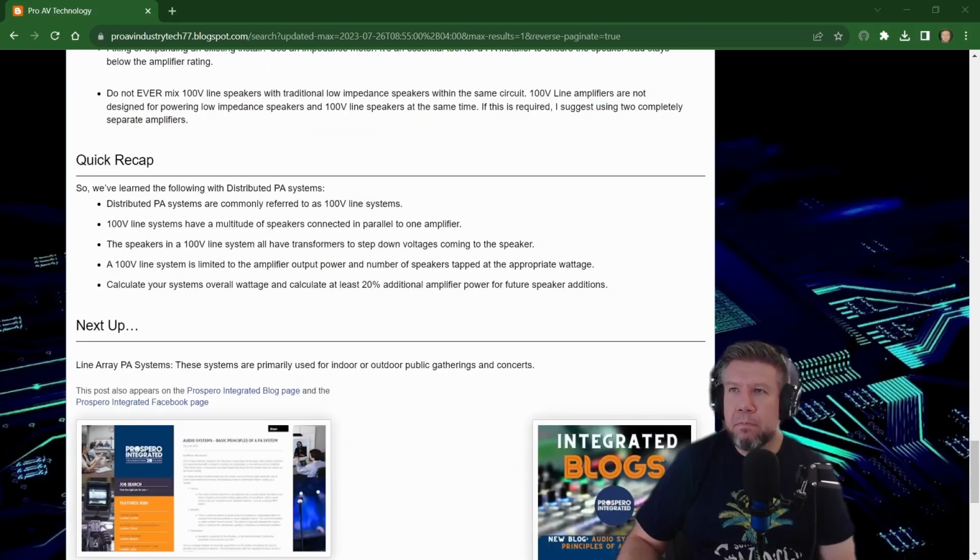So, quick recap. Part 3, distributed PA systems. What have you learned? Distributed PA systems are commonly referred to as 100-volt line systems.